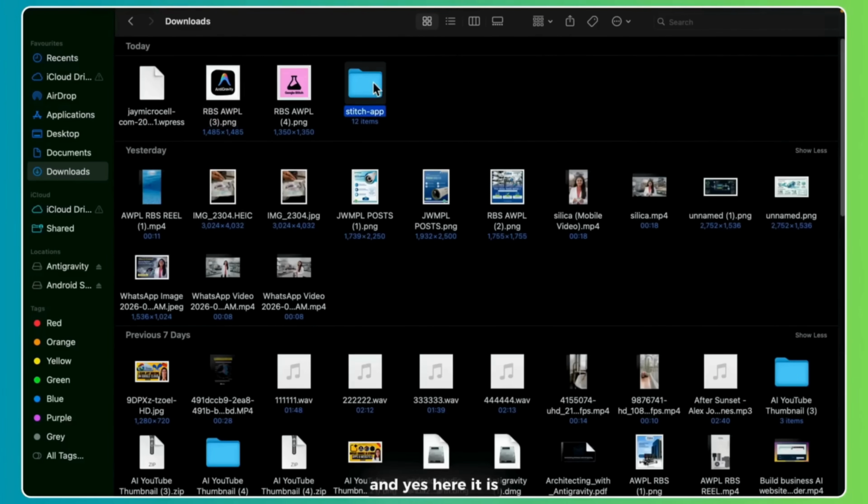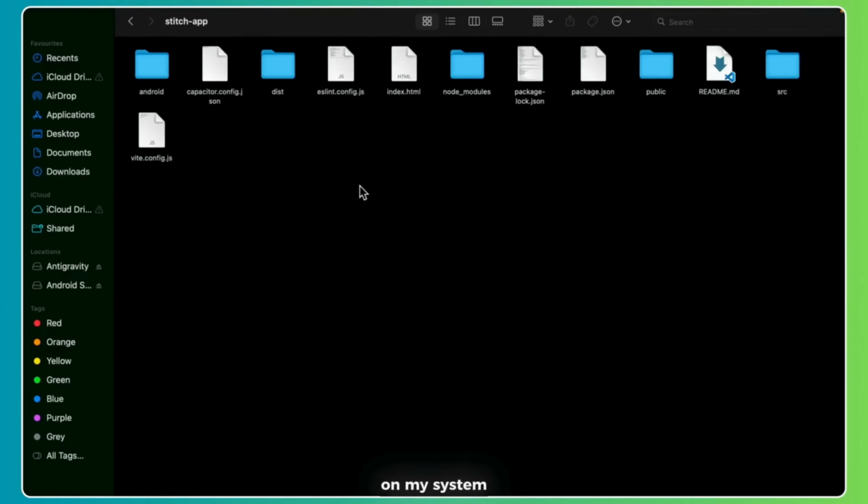And yes, here it is. I've got the folder on my system. Let me open it. You can see all the required code files are present here. The Android folder, index files, package files, and everything needed to build the app. Now this is step 4, where we're going to generate the APK file using Android Studio, so we can install the app directly on our Android mobile.